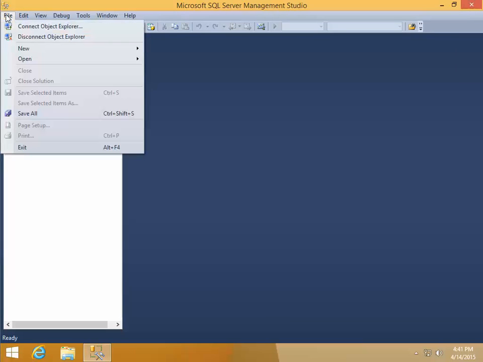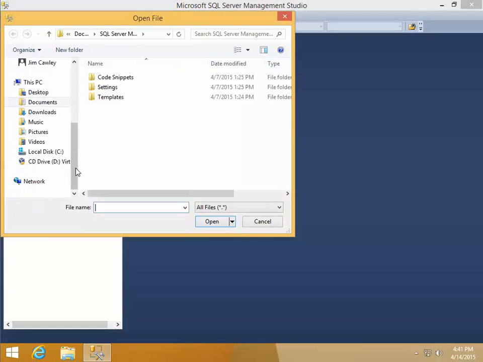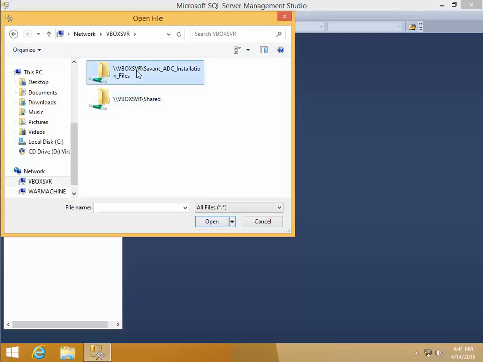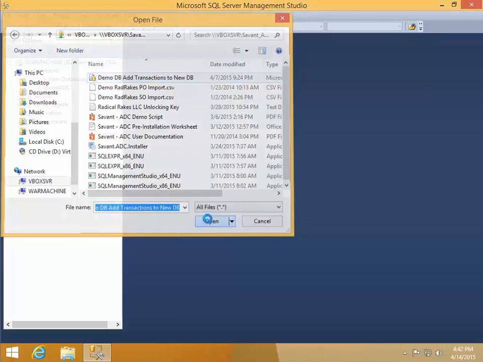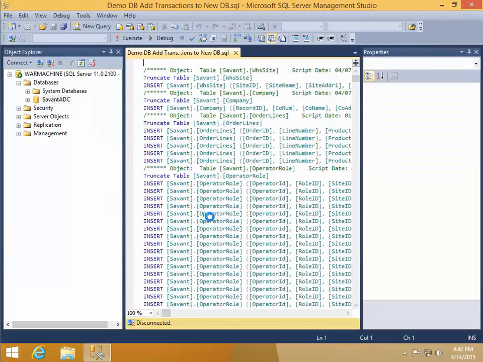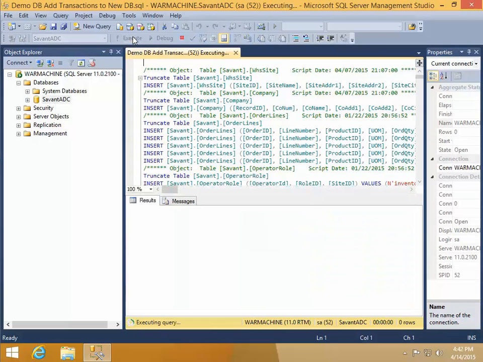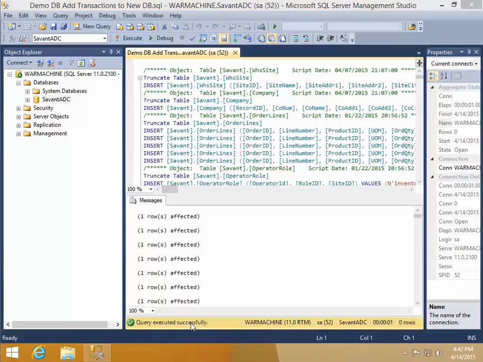Then I'm going to go over to File and open a file. This file that I'm opening is a SQL Server script that will automatically create all of our demo data. That should be demo DB add transactions to new DB. Now with that script showing, and Savant ADC again highlighted here, I can click the execute button, and you'll see that it'll run very, very quickly and automatically tell me that the query executed successfully.